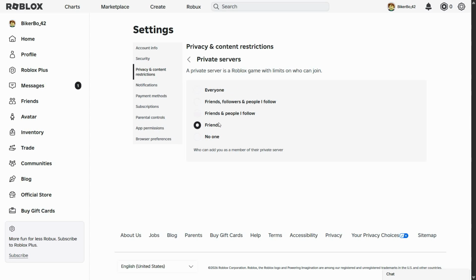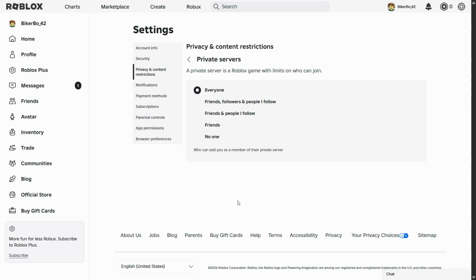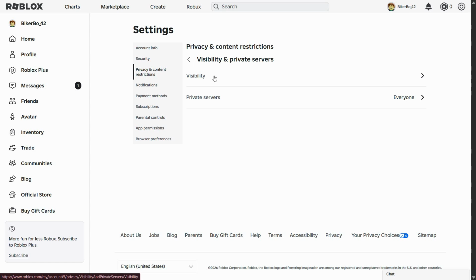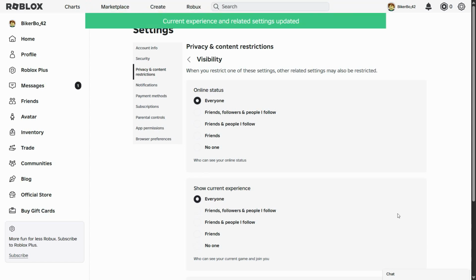So this is the kind of leniency and restrictions. The more restrictions you put, the more errors you get. So it's already set to friends, but if yours is set to no one or something like that, it might show you this error. So changing it to everyone should resolve this problem. After that, just go back and the visibility, just click on that as well. And online status and current experience should be set to everyone as well.